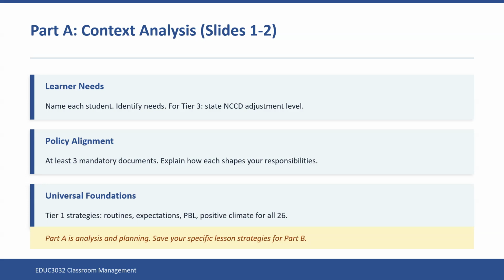Then connect your planning to at least 3 mandatory policy documents, and these might be within your school, so school policies that relate to behaviour management, classroom management, state policies that relate to classroom or behaviour management, or national policies that relate to classroom or behaviour management. And these references have been provided in the Task 2 student guide and the Task 2 assessment brief, references for these policies and theories.